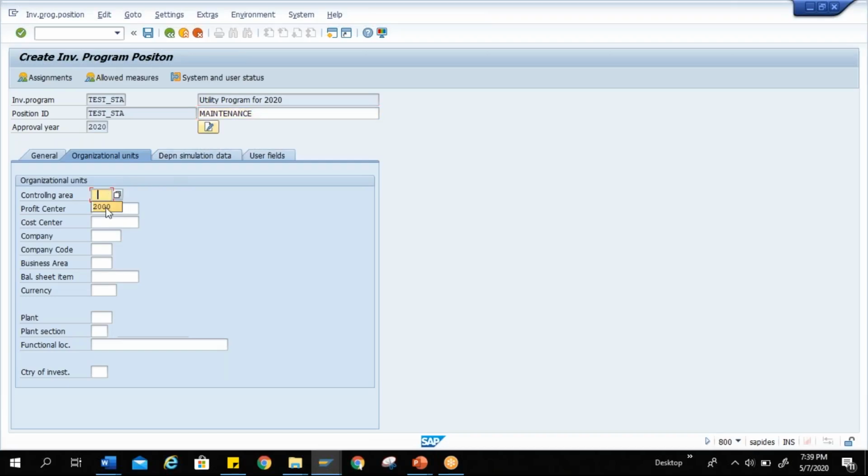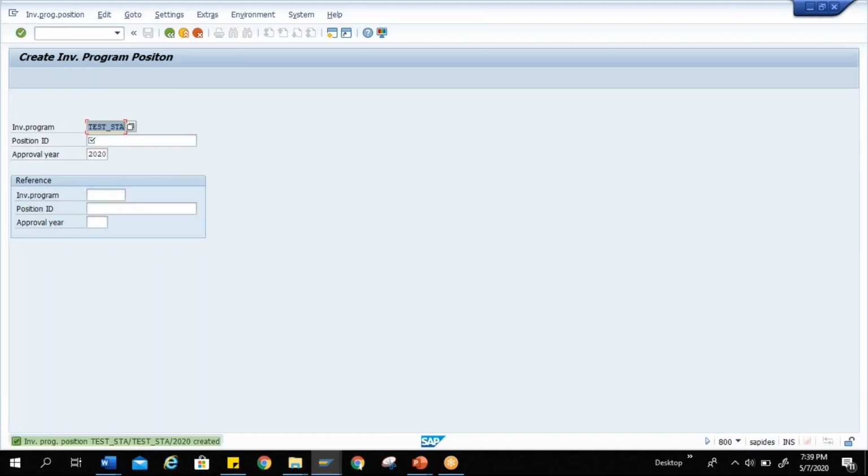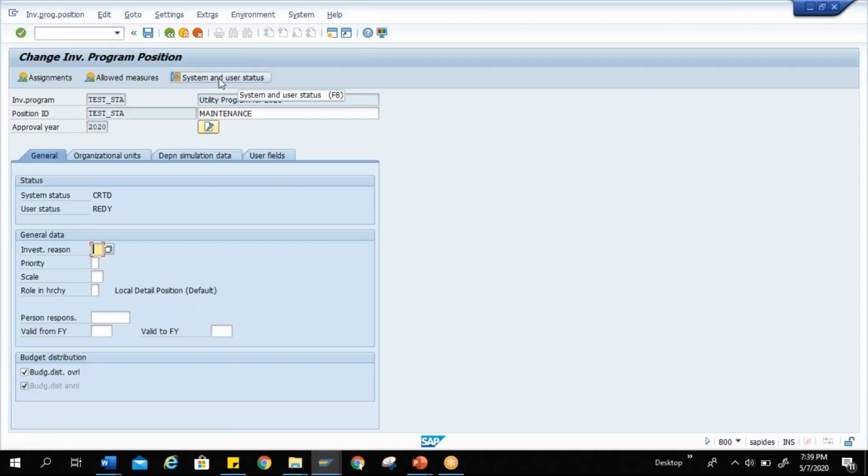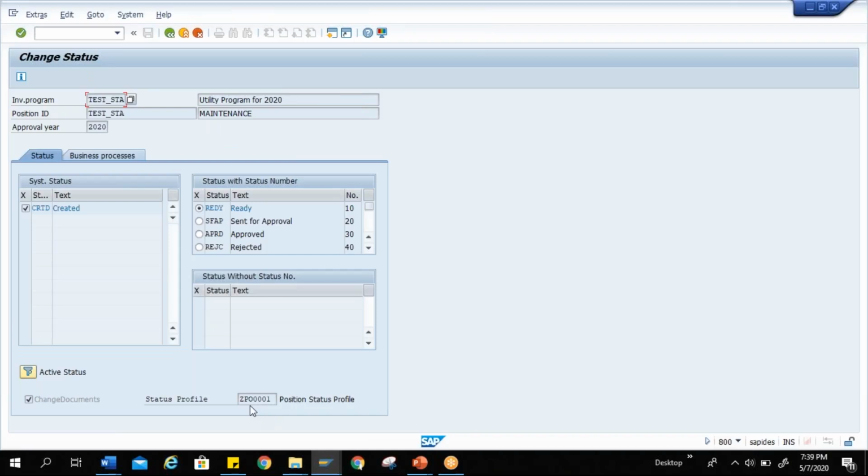Okay, maintenance. Go to change here. So go to system and user status. You click here. Now you can see it's available. Status profile is coming from my program type and it is available in my positions. So the way of understanding is the same. We are defining it there. Just in our case, there is one setting which we need to open to assign the status profile.